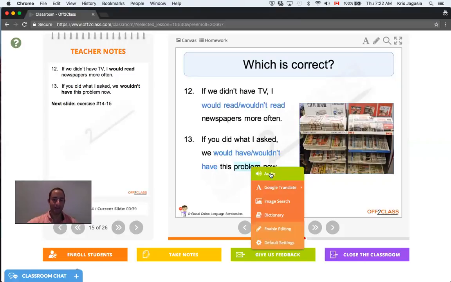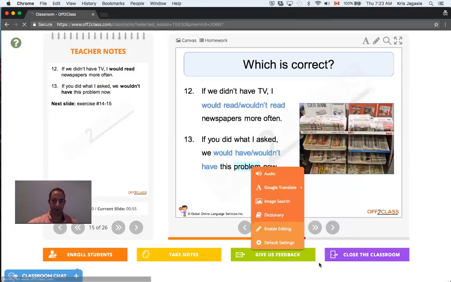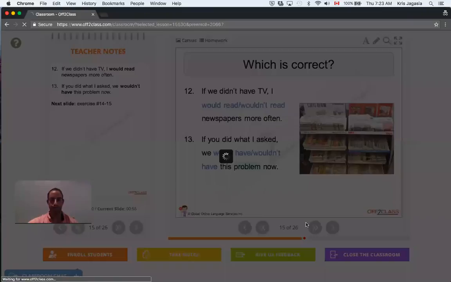But I can play audio. I can Google Translate the word into my student's native language. So let's pretend today that Gabriella is a Spanish student. So I can choose to run a translation for her into Spanish.